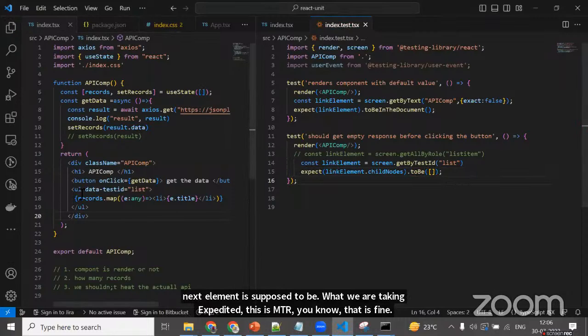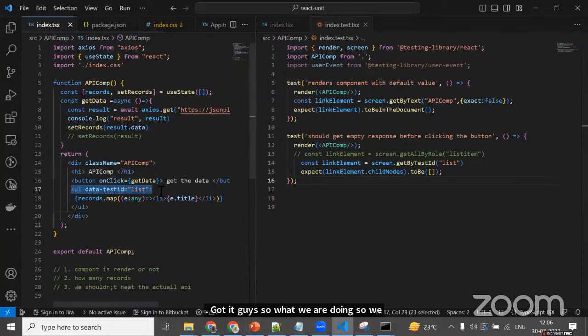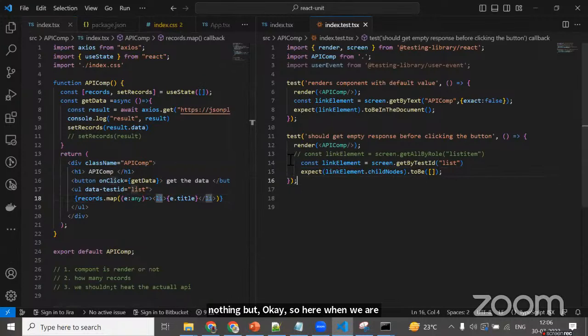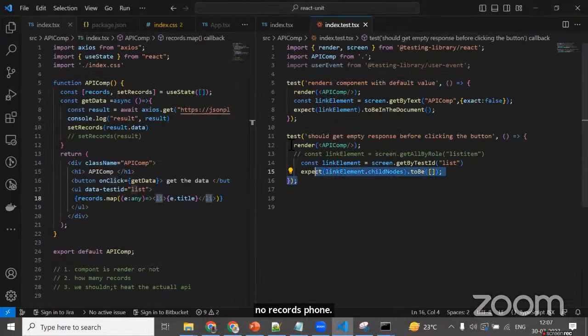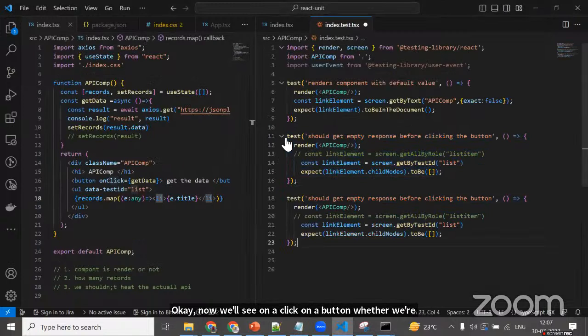So what we are doing is taking this UL and looking for the nested elements. Nested elements are nothing but li, which are supposed to be there. So when we go with this before clicking on a button, we'll get an empty array because no records are found. Now we'll see, on a click of a button, whether we're able to get more than empty records or not.